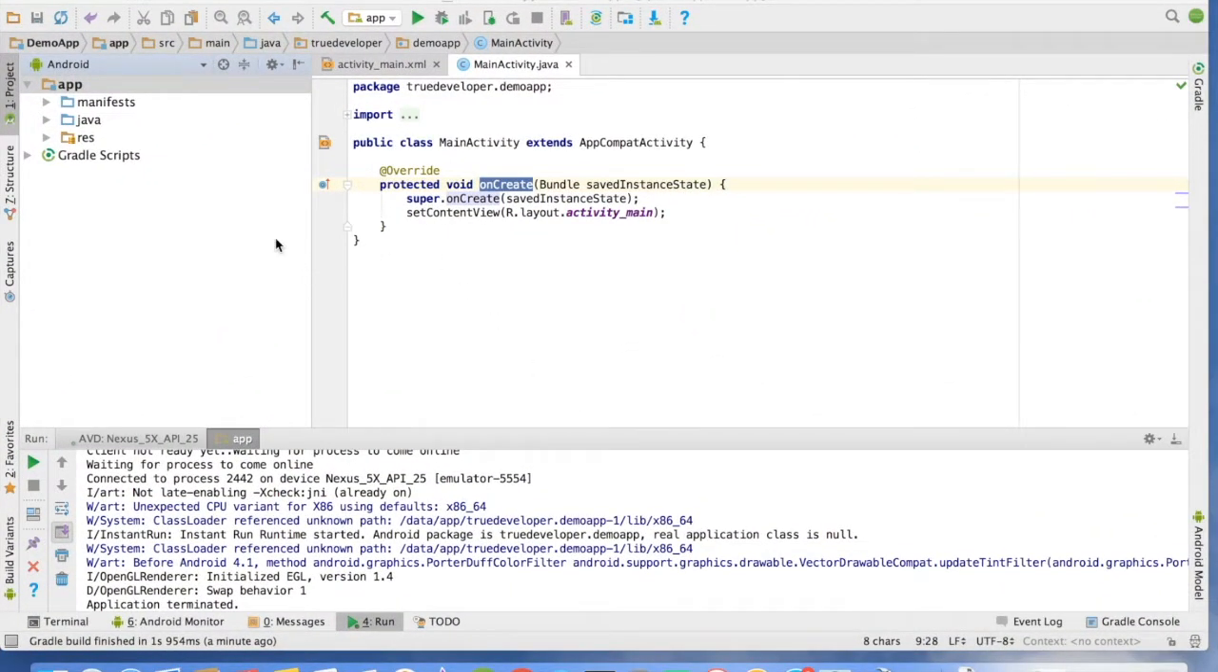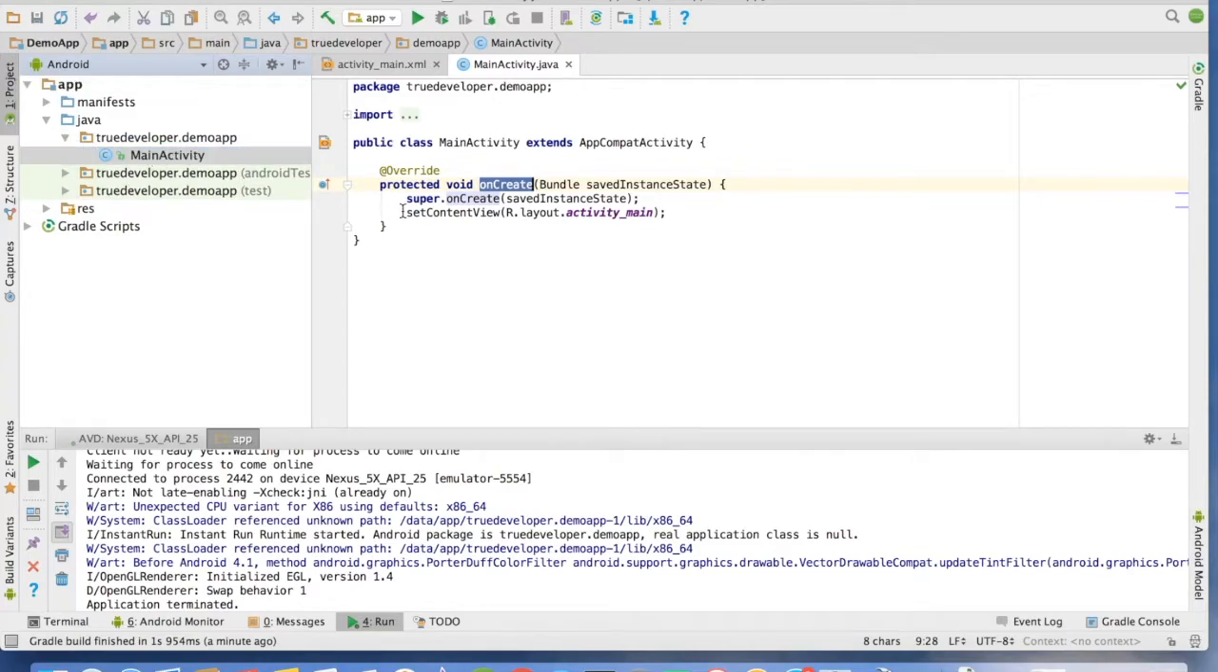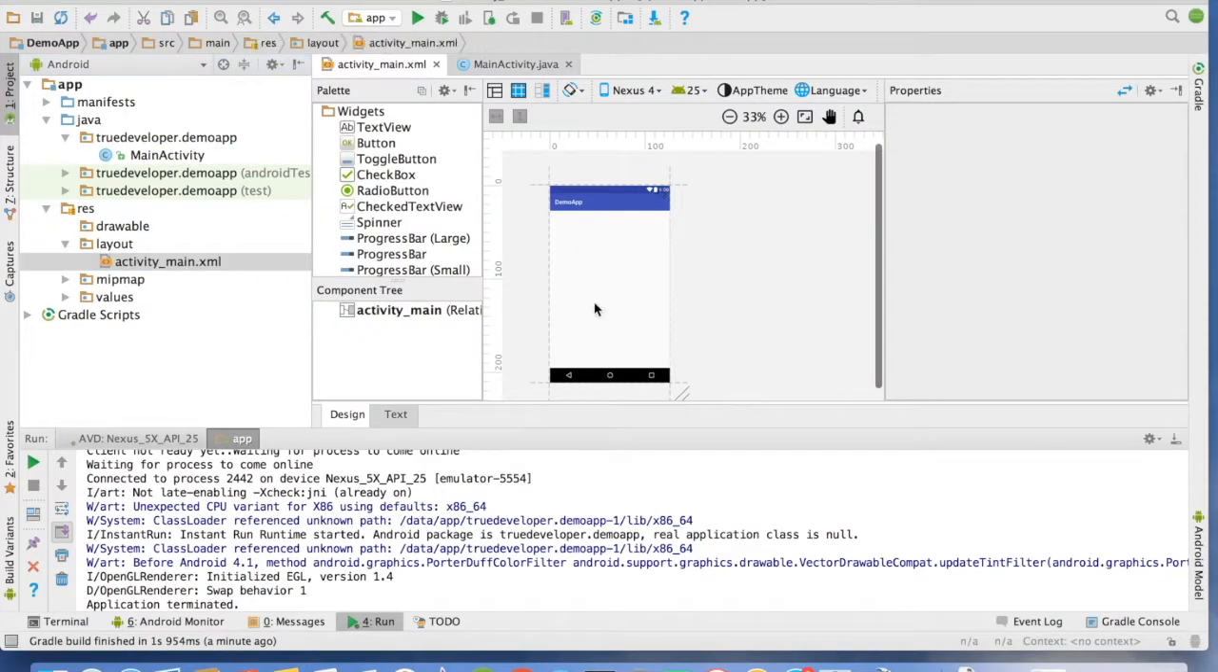We're going to start with a new project. So I created a new project here, and this is the default app module that comes when you create a project with a blank activity. As you can see here, in my main activity, I just have the onCreate method, and in the layout, I just have an empty layout.